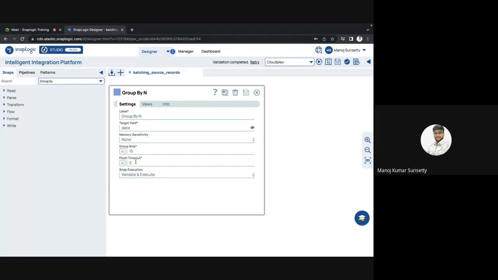So the main thing that we have to remember is, you can keep it to 0. There is no worry. This flush timeout, it is mandatory, but you can keep it to 0. That is the default setting here. And the main thing to remember is group size and target field. The default value of target field is group. The default value of group size is 10. That is the default size given by SnapLogic. You can change it to any number.